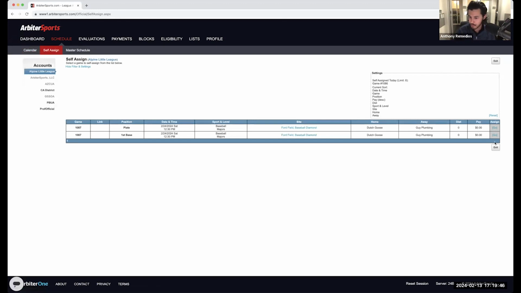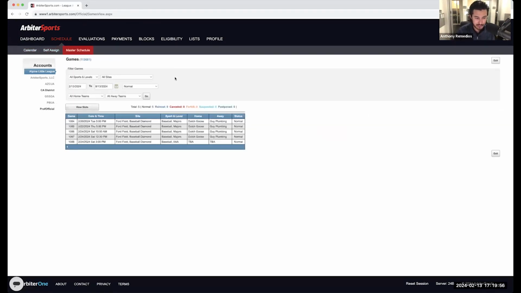So there's the self-assign. Again, that's how the self-assign works. I just select the game, plate or bases, and it'll go. The last thing here on the master schedule, some groups are going to have these settings, some will not. In Alpine and in District 52, we do. I can't speak for other associations, but if you go here, you see all the filtered menus at the top. You would put in your filters, click go, and you'll see all the games that are in the system for that day, or whatever that range is.